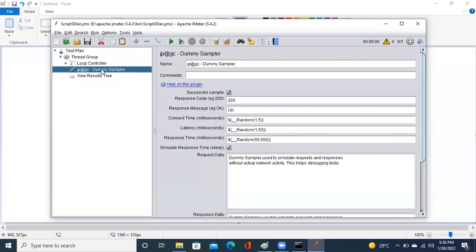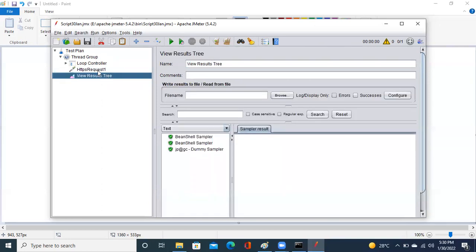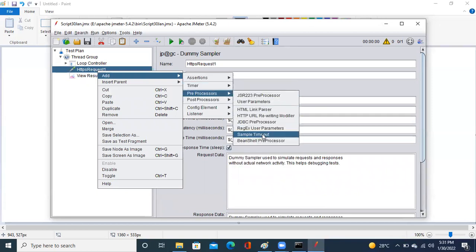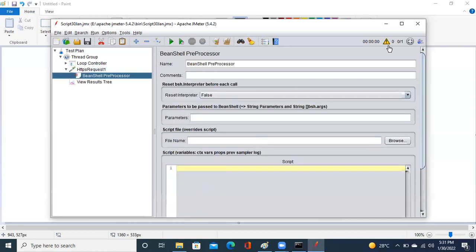Now, for example, consider this dummy sampler as your HTTP request one. You can assume this is your request. What I'm doing is adding a BeanShell preprocessor. Before executing my request, I need to add a preprocessor, the BeanShell preprocessor. Yeah.